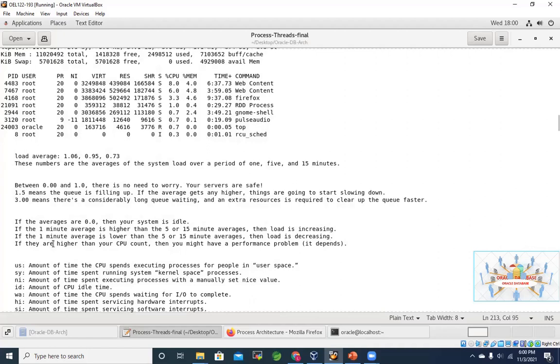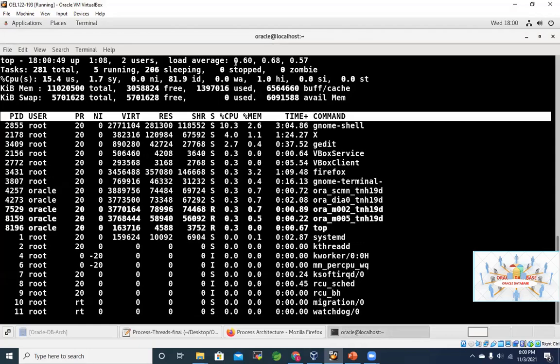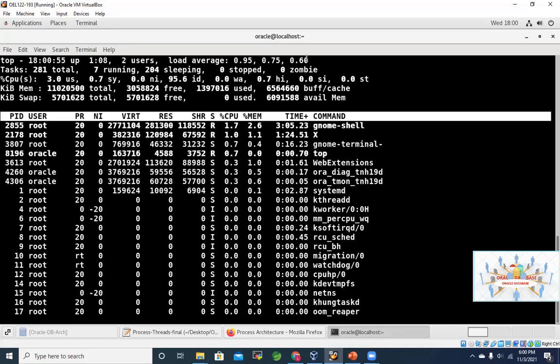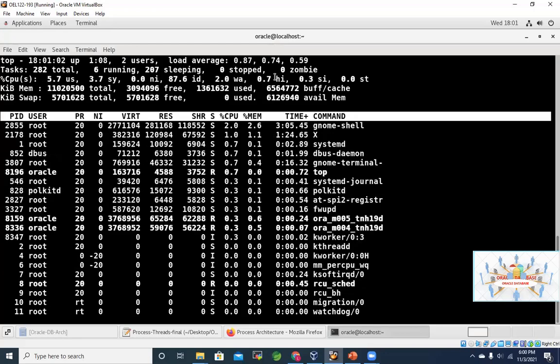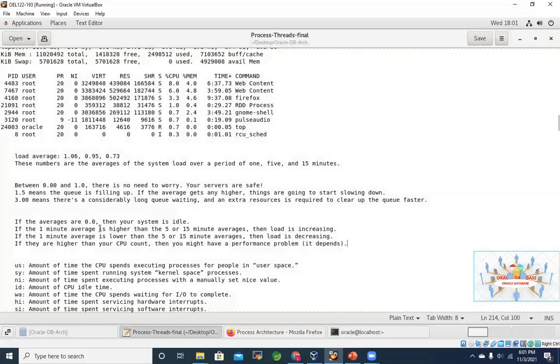And if the values are higher than the CPU count, then there can be performance issues. In my case, I have 4 cores, so if these values go beyond 4, it is definitely going to be a performance issue, because the system is running out of resources. That is how you should read this value. I have given this line for you to get an idea of how to read the load average value, but it depends. Anyway, you can get an idea from these things.